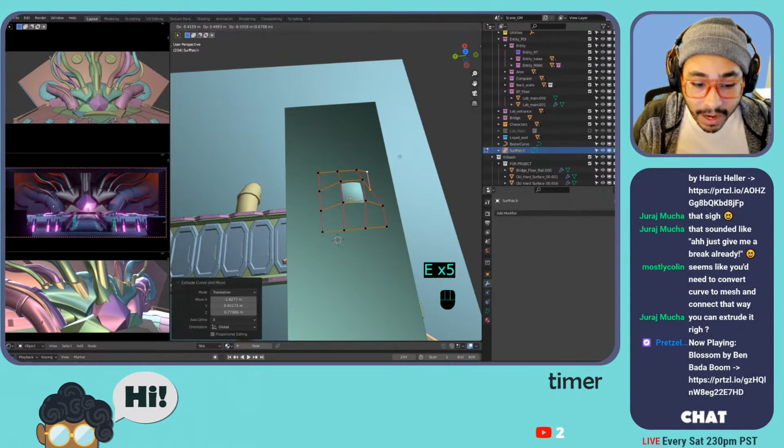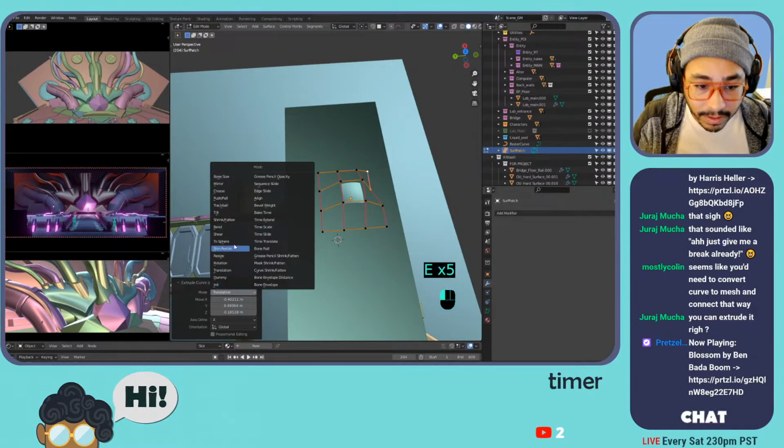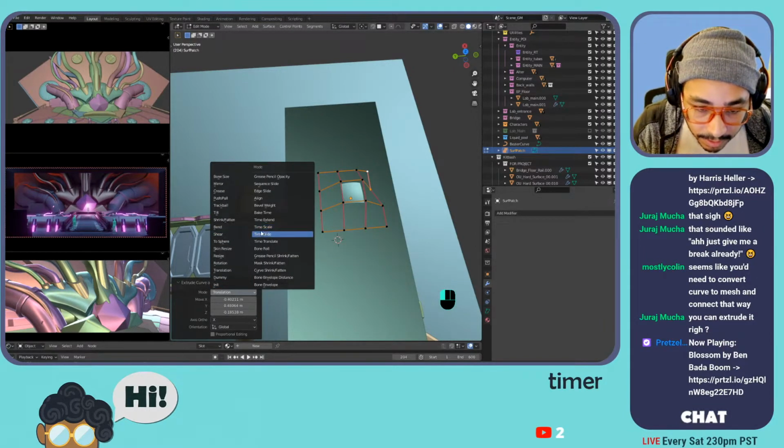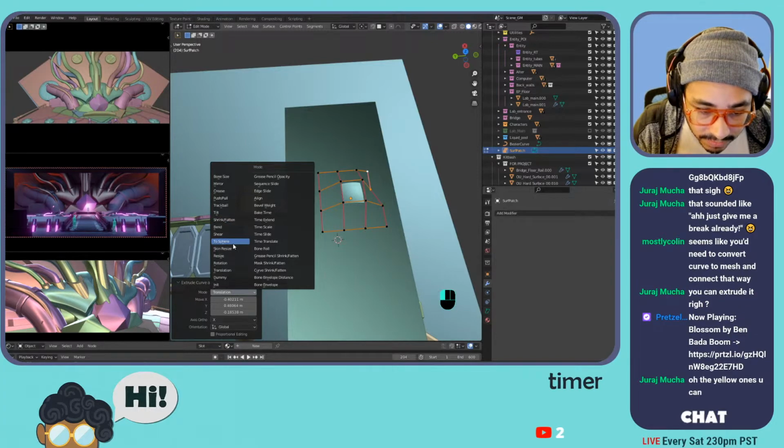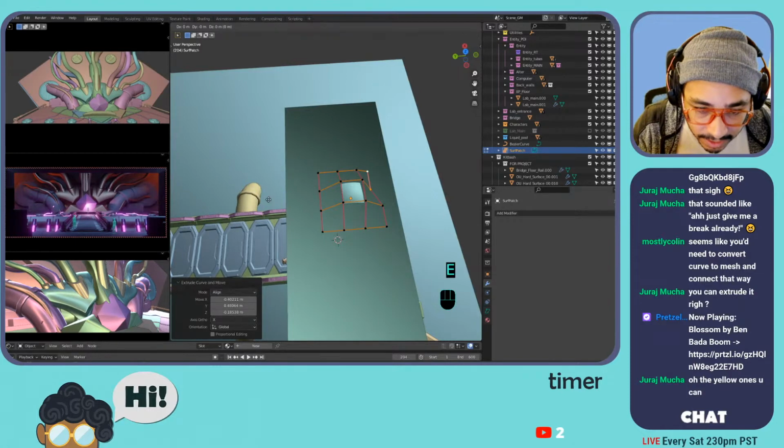Well, E is definitely not working here. Oh, wait, hold on. What is this? Bone size, push, pull, trackball, shear, sphere size, resize, translate, dummy, mask fly. I've never seen these options before. Time translate, slide scale, bake, align.